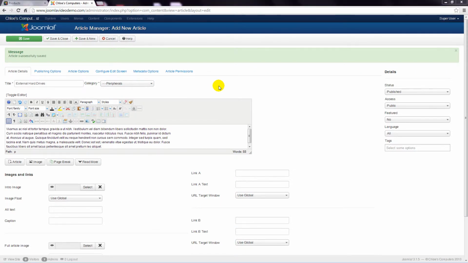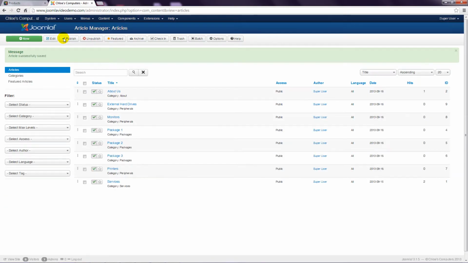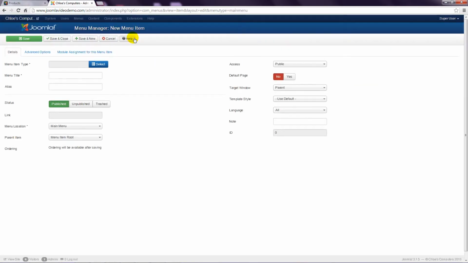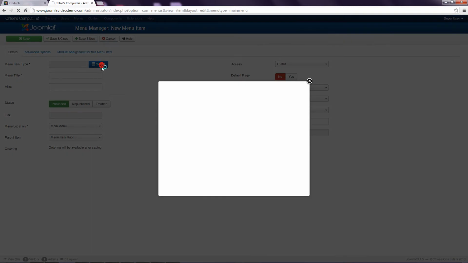When you complete the last article, click Save and Close. Then create the Category Blog Page menu item. Step 1, go to Menus, Main Menu, Add New Menu Item. Step 2, click the Select button.